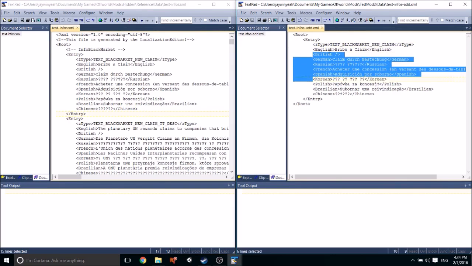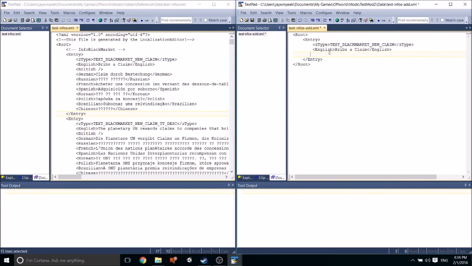Now one special thing about the text infos is that if you don't want to populate all the languages, you can just leave them blank and they will all default to whatever you put in the English field. And so we want this to be text HQ expansive new. This is a new entry that does not exist in the originals. And I'm going to say that modding is cool, because it is.